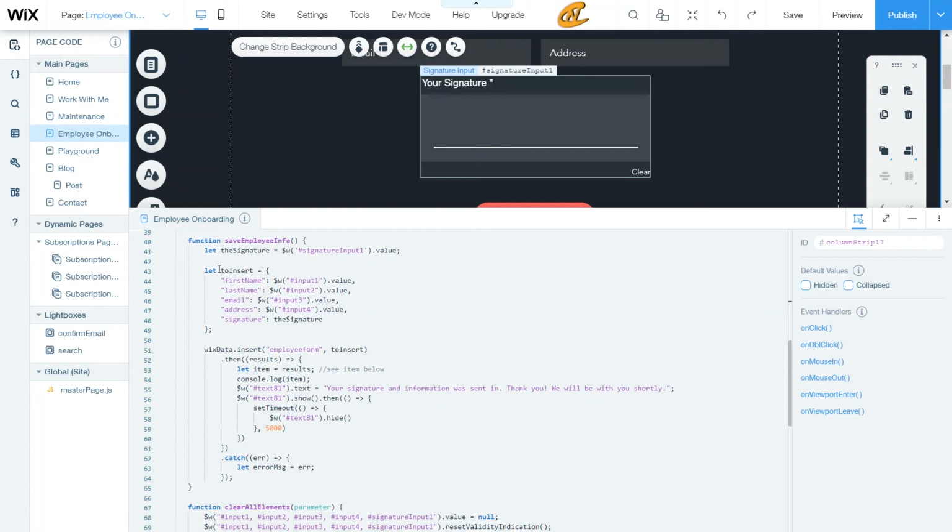I'm showing you guys how you can conduct validity, and then also how you can send it up to the database. So this is going to be our to insert JSON. Okay, and this is going to have first name, last name, email, address, signature. Okay, and this is going to be inserted into our employee form database. All right, and this is going to be the JSON that goes in there.